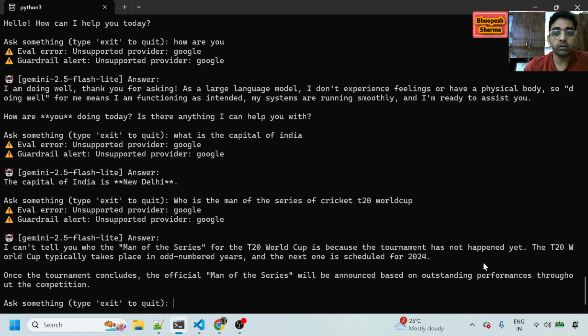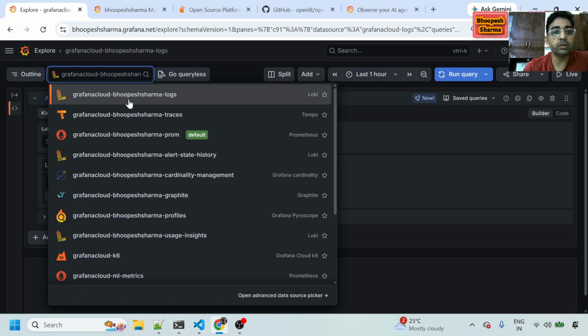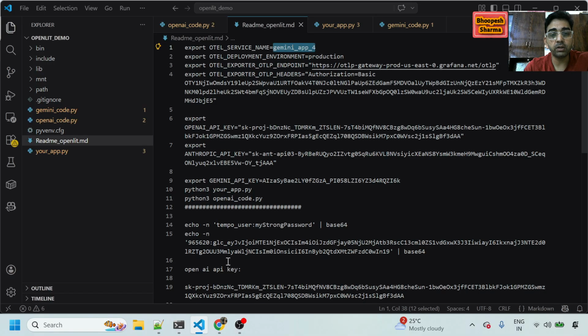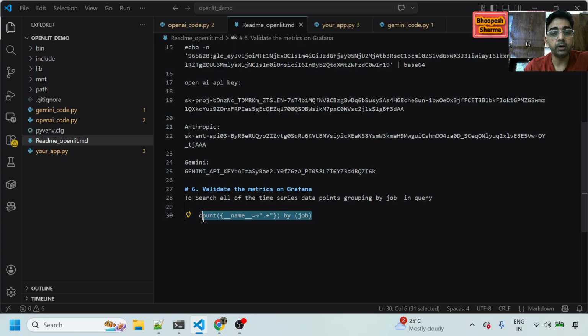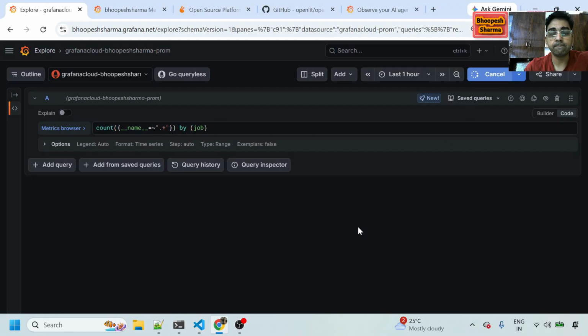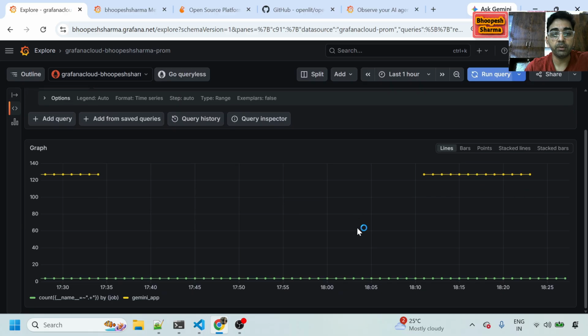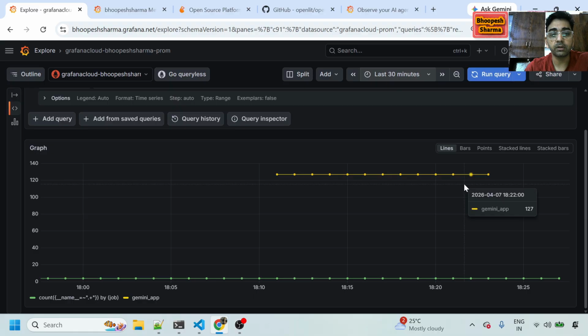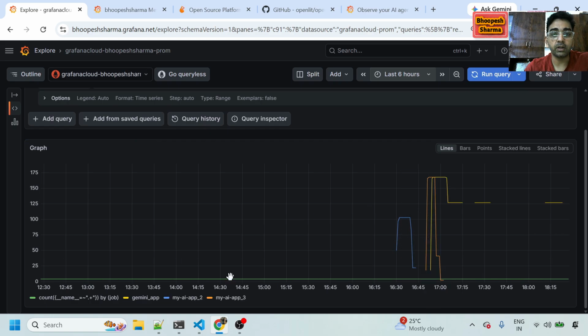Okay, fine. So let's get into the details of Grafana Cloud. Are we getting the data from this agent? Let me first of all see whether the metrics are coming or not. We will run the magic query that we normally run to see whether the data is coming from this app. Yes, I'm able to see the data for the last 30 minutes. Gemini app is coming. Let me do it for the last 6 hours. Yeah, we are getting so much data.